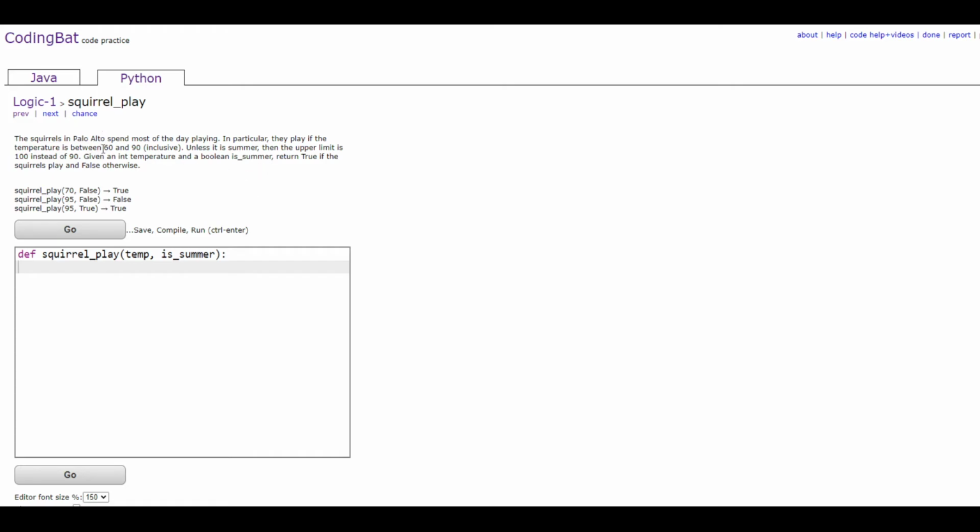So basically, this is the limit when they would play if it's not summer, and if it is summer, then this would be the limit. So first we're going to do if it is summer. So what you would do is: if is summer. If summer is true, then the code will run this, which will just be a return temp in range 60, 101, since it's 101 exclusive and 100 inclusive, so the 101 is not included, so then this will go from 60 to 100.